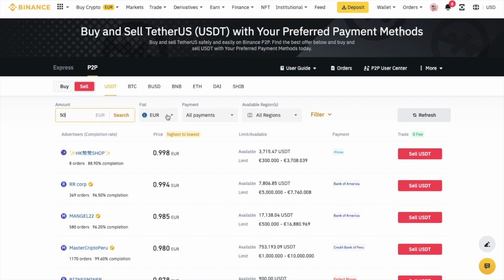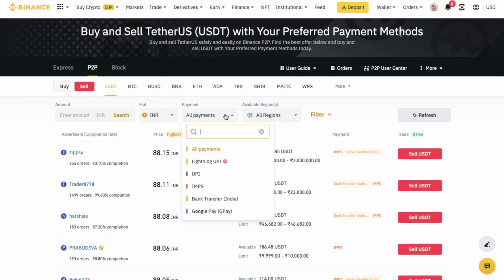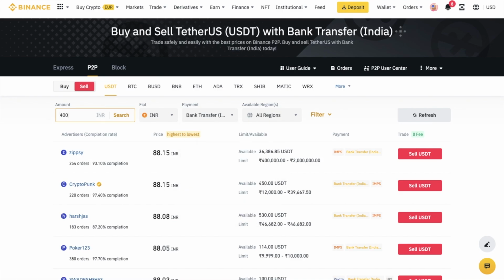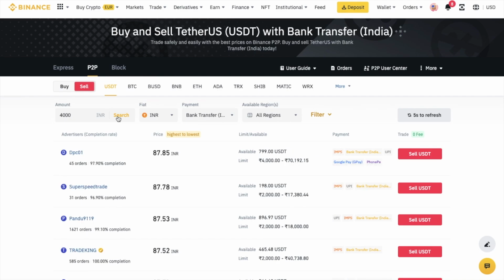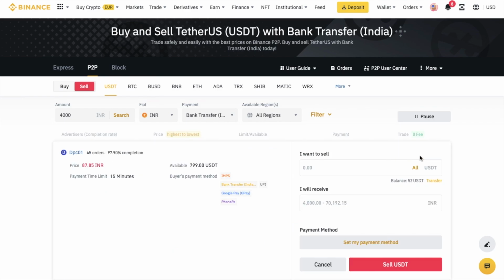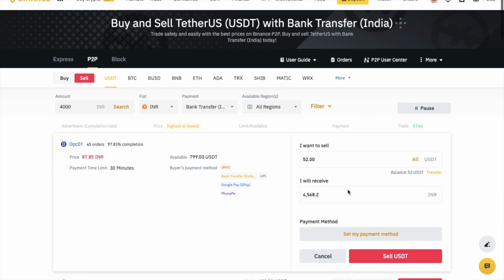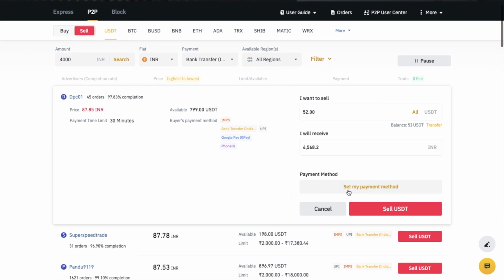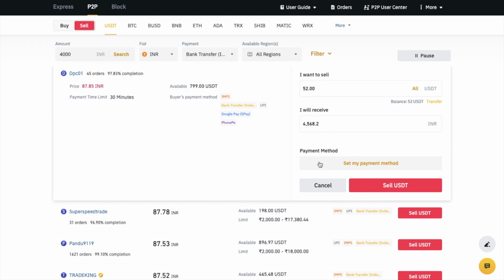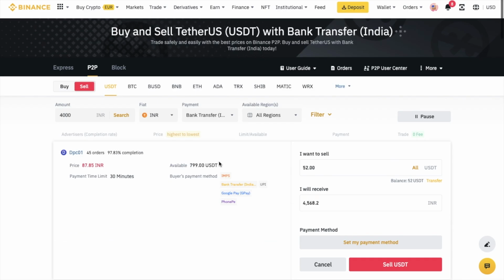And they could now simply reverse the process, but this time for INR, transferring to a bank account in India. So I'm now going to enter in the amount in INR, and the equivalent of that 52 USDT is around 4,000 INR. Then choose the best rate for your trade. Enter the amount that you want to sell, where you can then either manually enter that in or choose to sell it all, and it will show you your rate. Again, you will need to set up your payment methods and then choose to sell USDT. And again, that will all be fee-free.